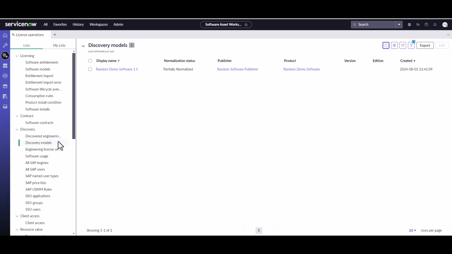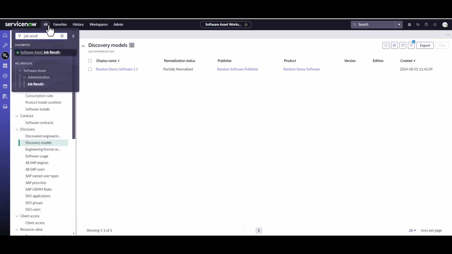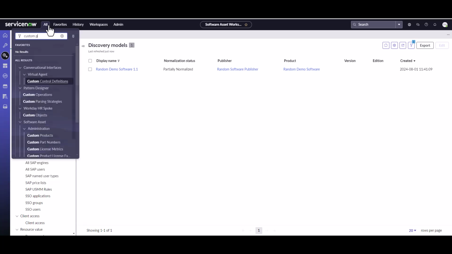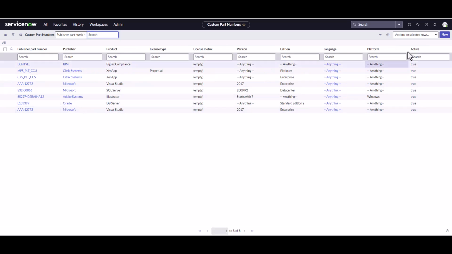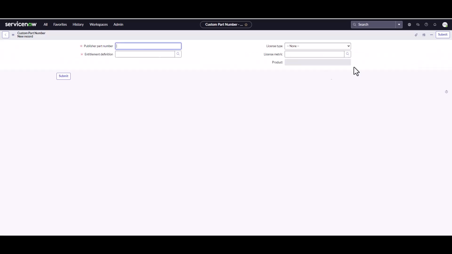So from here, what we could do is if we want to create an entitlement in our system, we could create that custom part number, and then we could use that part number when we create our entitlement. So to do that, we're going to go to custom part numbers, and we're going to go ahead and create that part number that we see on our invoice for this custom software.